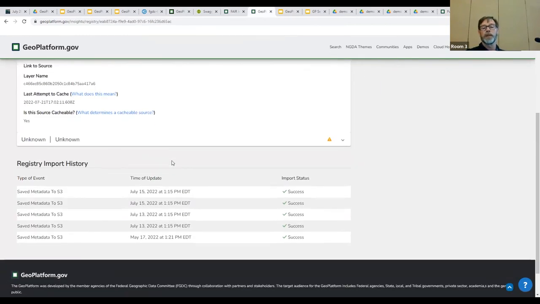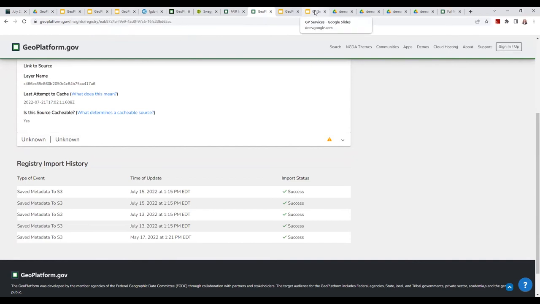Here we can show when we've pulled this in from data.gov. Right. We also have that as a way to identify the date that GeoPlatform got the record from the data.gov catalog. Right. But it's a really good question, right?